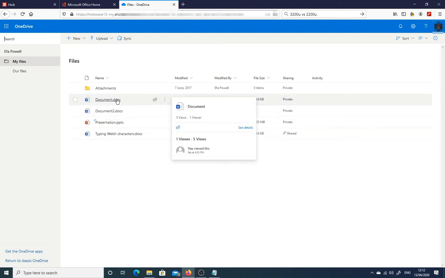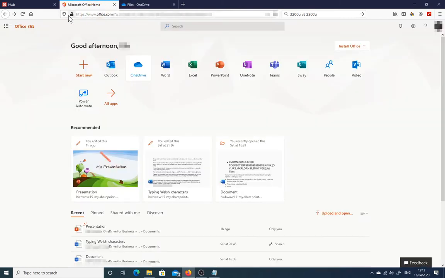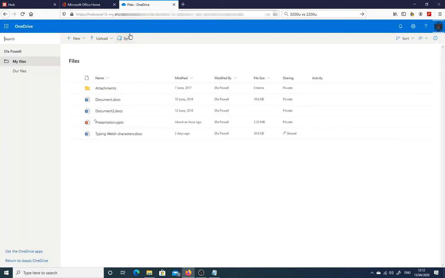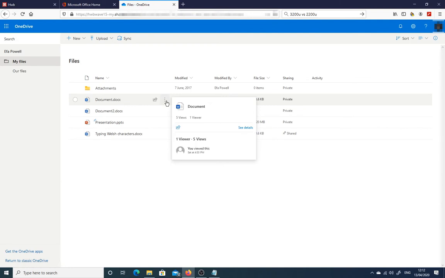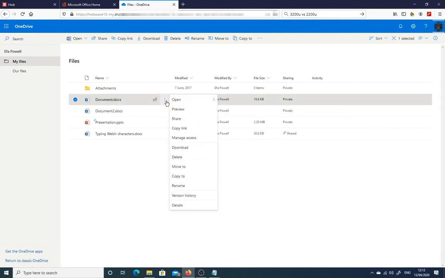We can open our documents from here, but also you probably noticed from the Microsoft Office Home tab, we do have a list of recent documents presented down the bottom, so we can jump straight into any of those if we want to. If we wanted to delete a file from OneDrive, hover over top of the file that you'd like to delete, click the little three dot button there, and then you can choose delete.